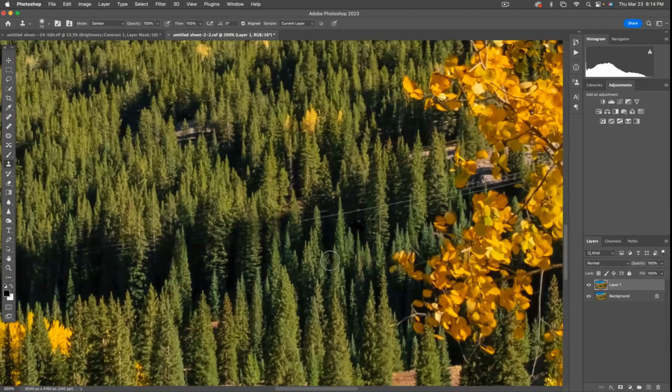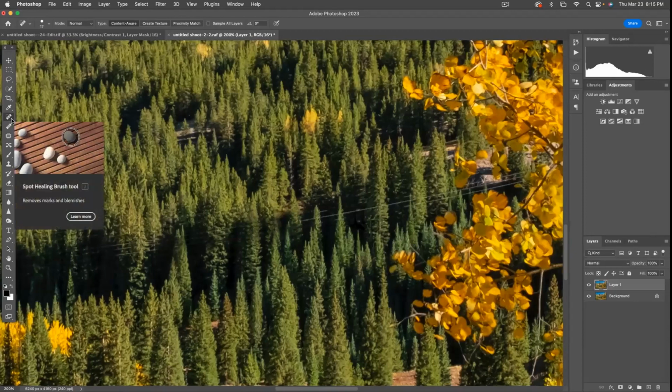Now, if you have lines up against the sky, that's easy. That spot removal tool, this one right here, just let it settle over there so you can see it'll bring up its description. The spot healing brush will do a great job on lines when they're in a sky. It has no problem with this, but this has got a constantly varying background, which is a problem.